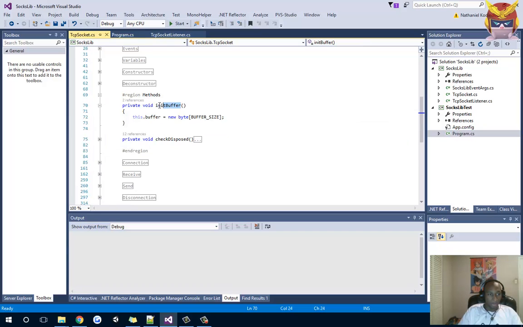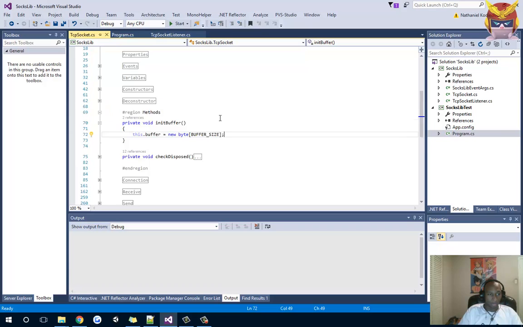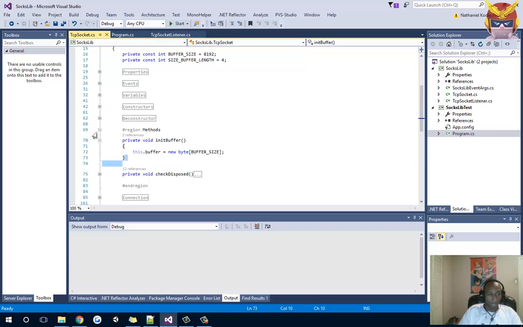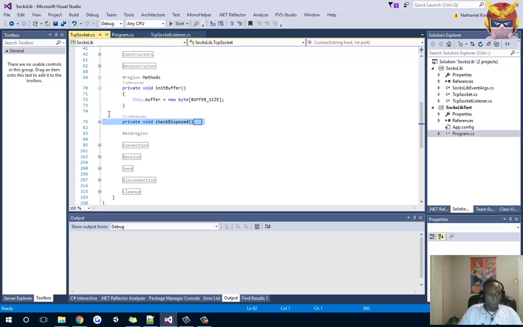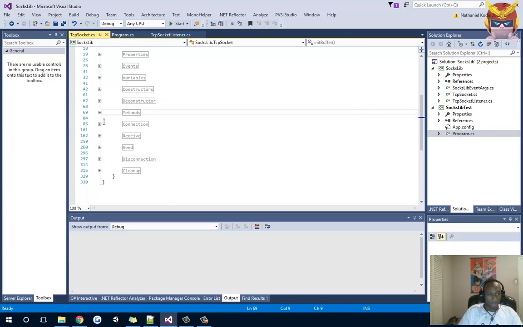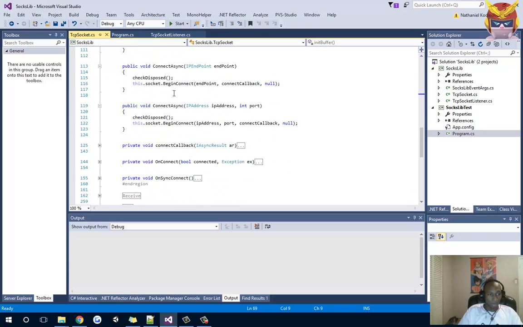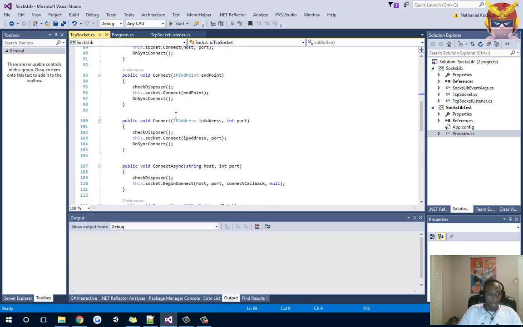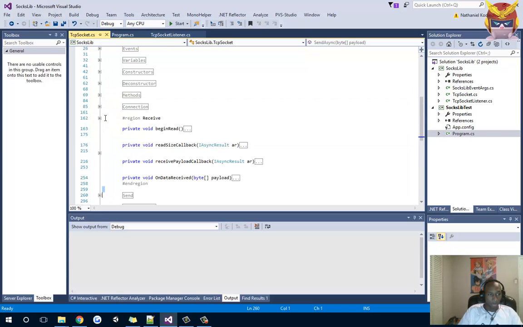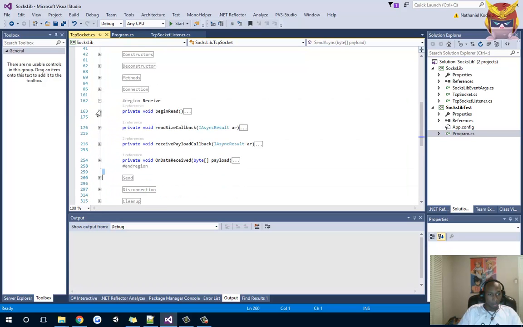Now in our methods we have initialize buffer, which just instantiates the buffer, the byte array in memory, based on the buffer size. This will check and see if this class is disposed. If it is disposed, then it'll throw an object disposed exception. It's just a little helper method. And with connection, you guys know what all this does. It's so we can connect to a server.